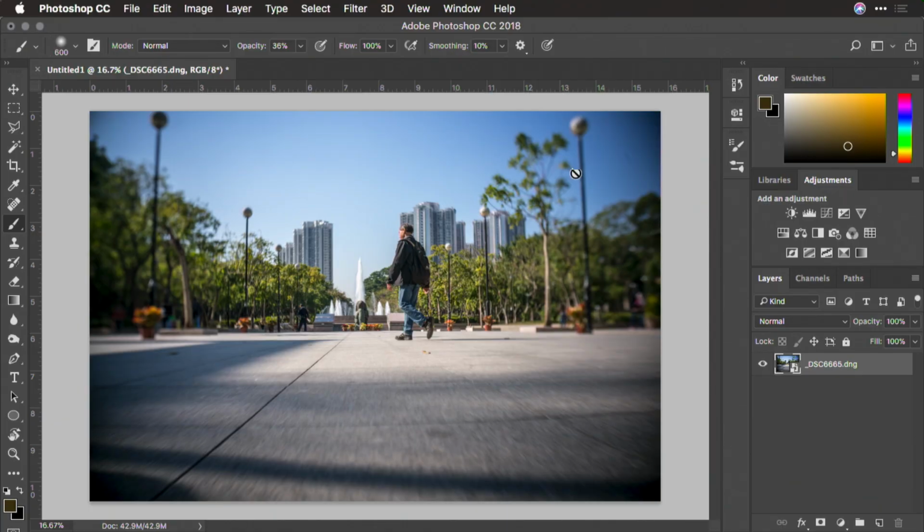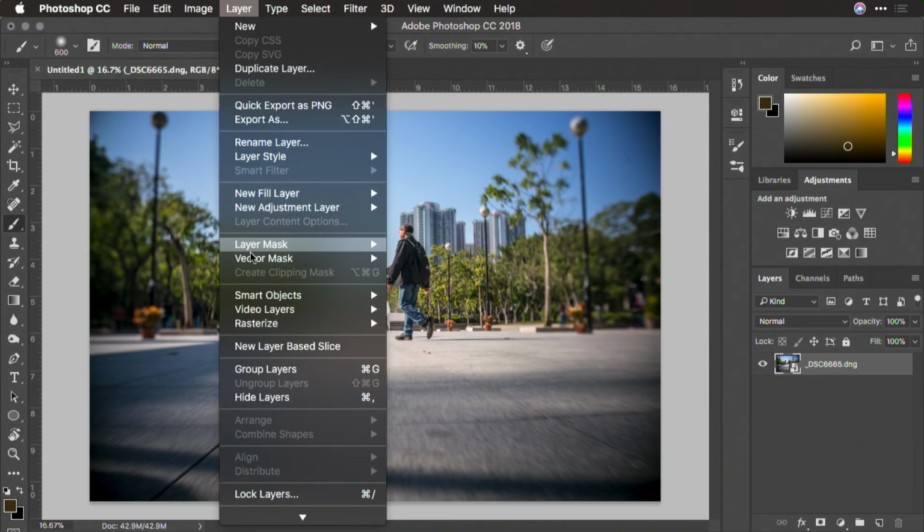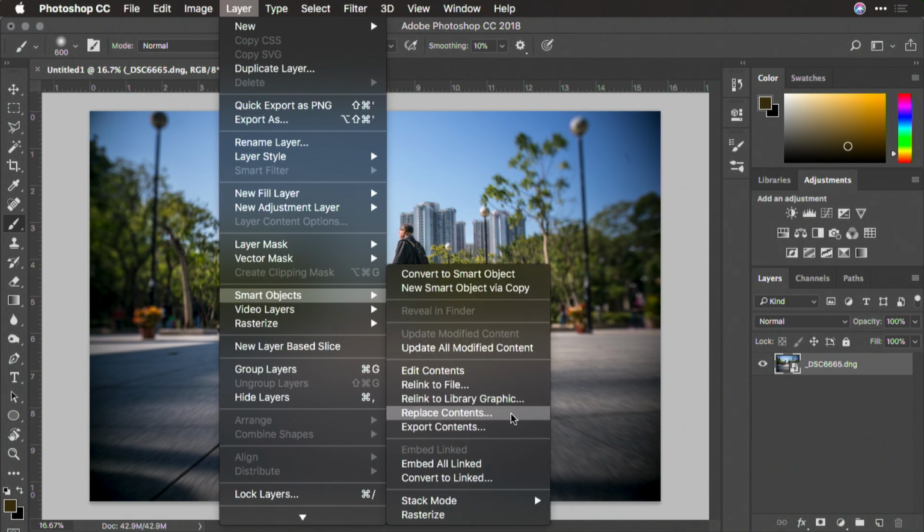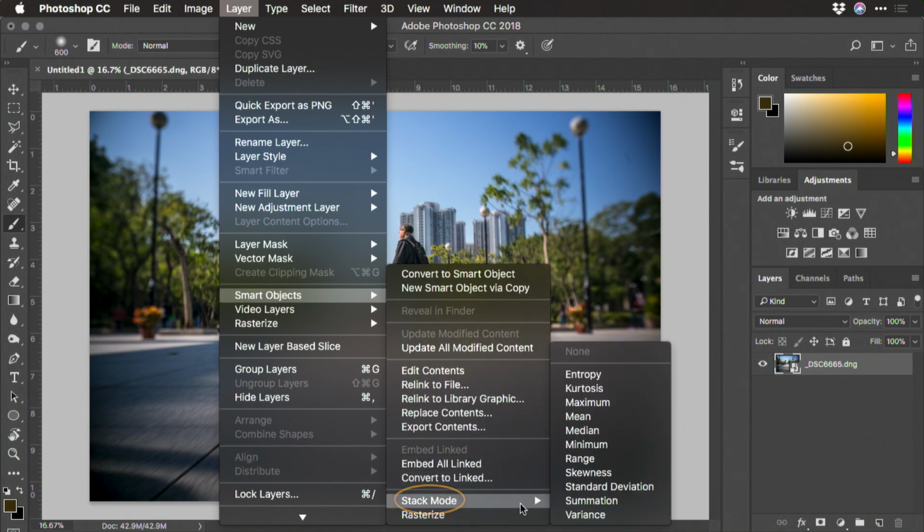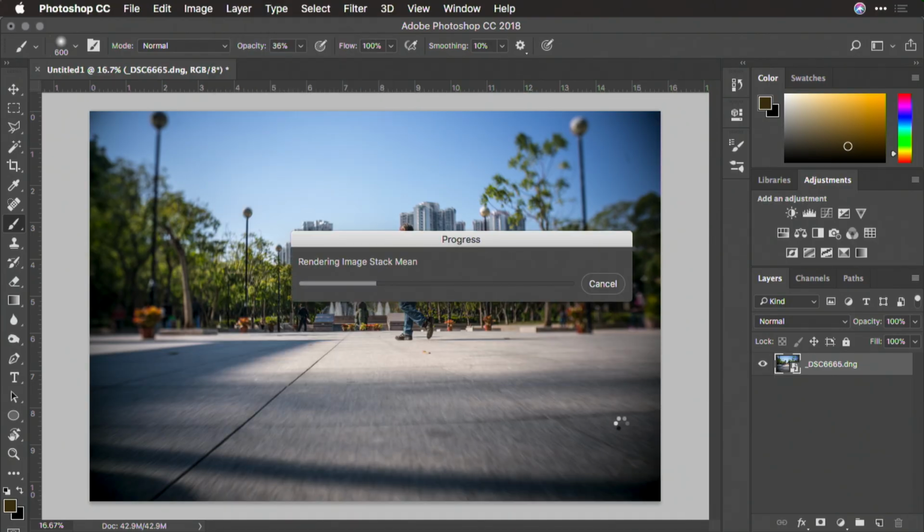With the layer selected, I'll choose Layer, Smart Objects, Stack Mode. This is how the image is analyzed. Now, you'll see several different methods here, and they all serve a purpose depending upon what you want things to do. Let's try the method called mean, which is another way of saying average the data. It's going to look through the stack and evaluate every image inside, and then create a new image based upon how that data adds up.